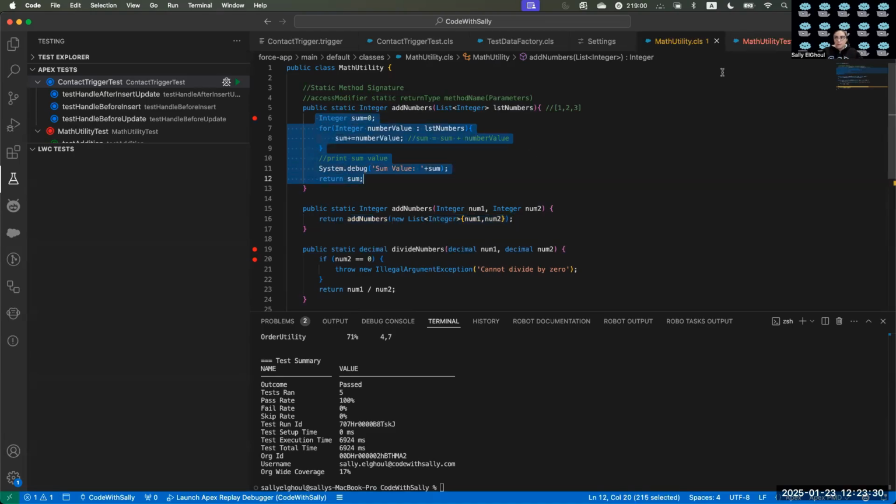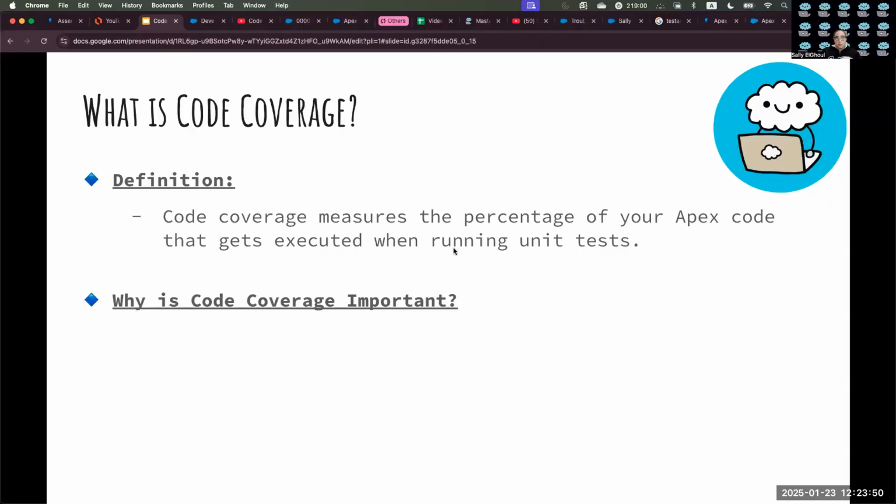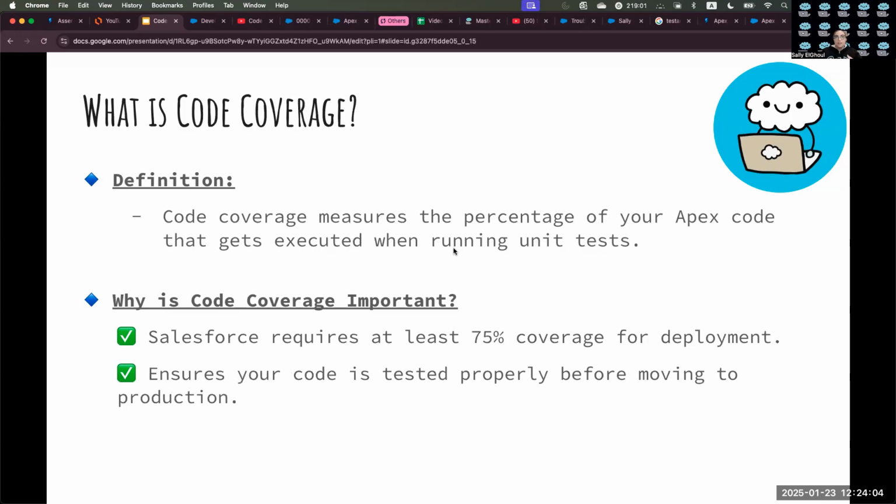So when you run the test class, the code coverage calculates for you, while your tests are running, how many lines of code got executed, or how many lines of code you covered by your test scenarios, and it gives you a percentage. So that's the definition. Why is it important? First of all, because for any deployment you need 75% code coverage, so always target higher. It ensures your code is tested properly before moving to production.